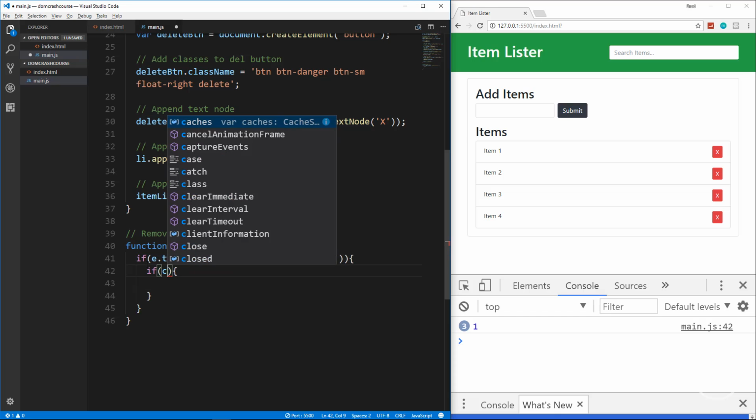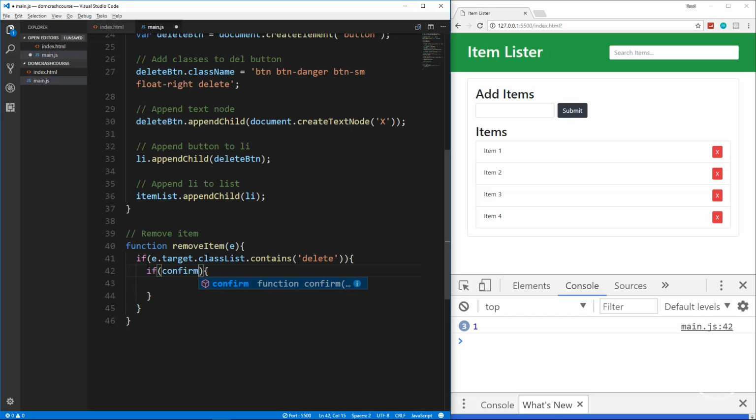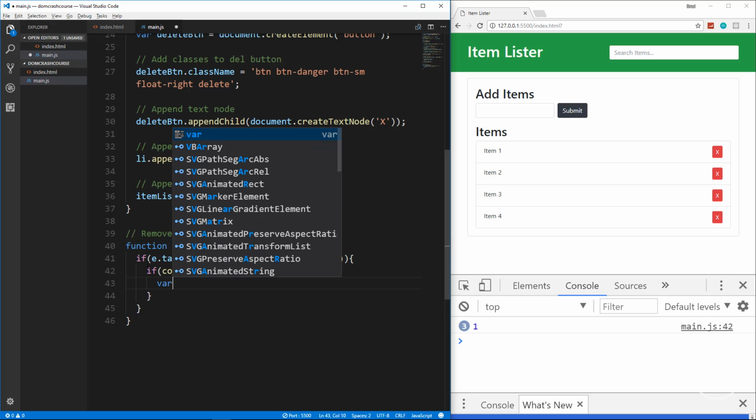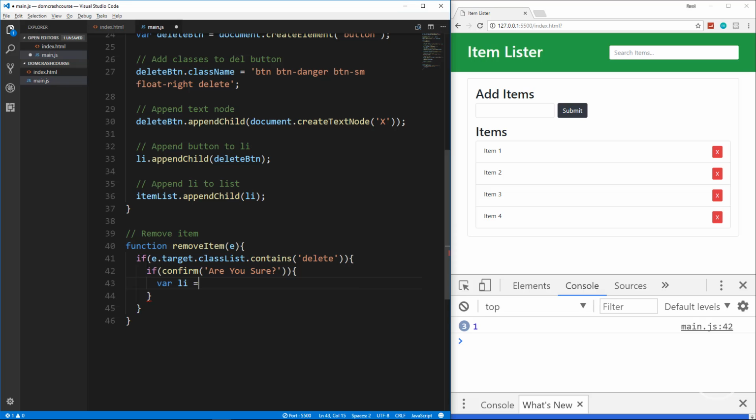So we can say if confirm. So we'll have a little confirm box pop up, and it will say, are you sure? Okay, if we click yes, then we're going to create a variable called li, set it to e.target. Let's use parent element.